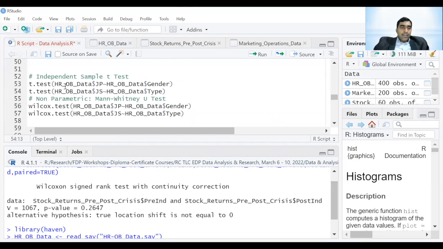So here I have written t.test HR underscore OB underscore data. Then again, dollar, which variable? I suppose I want to compare job performance across gender.